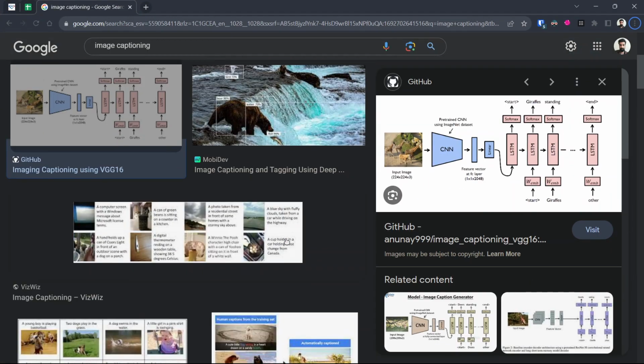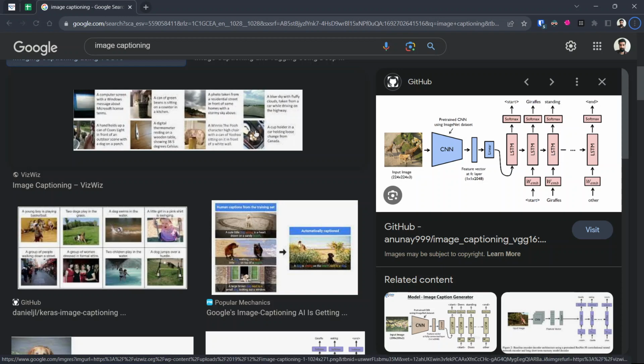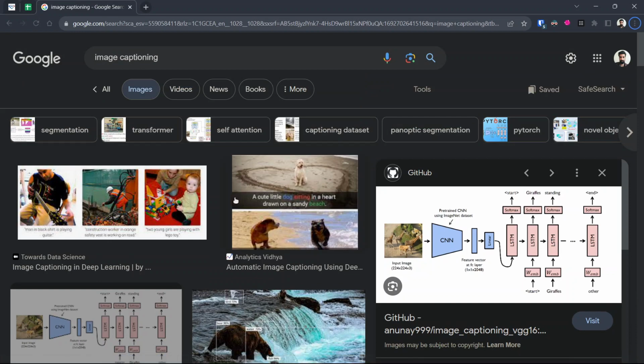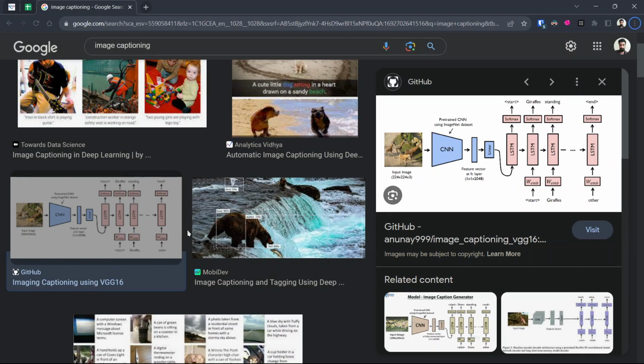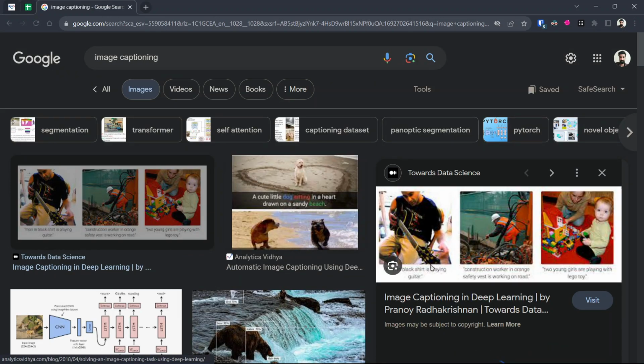Image captioning is the task of giving an image to the model, and the model gives us a sentence which appropriately describes the contents of the image in correct grammar and, of course, words. You can see an image of this task. For example, this image is given to the model, and the model outputs: the two young girls are playing with the Lego toy.